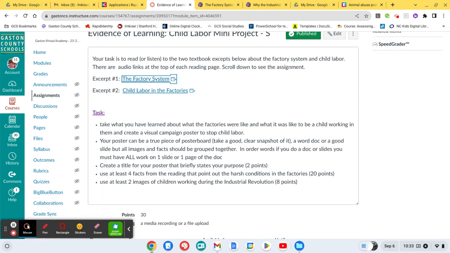Then what I want you to do is, now that you understand a little bit about what it was like to be a child working in the factories, I want you to make a little campaign poster that is designed to stop child labor, because it's fairly easy to see the dangers to children.